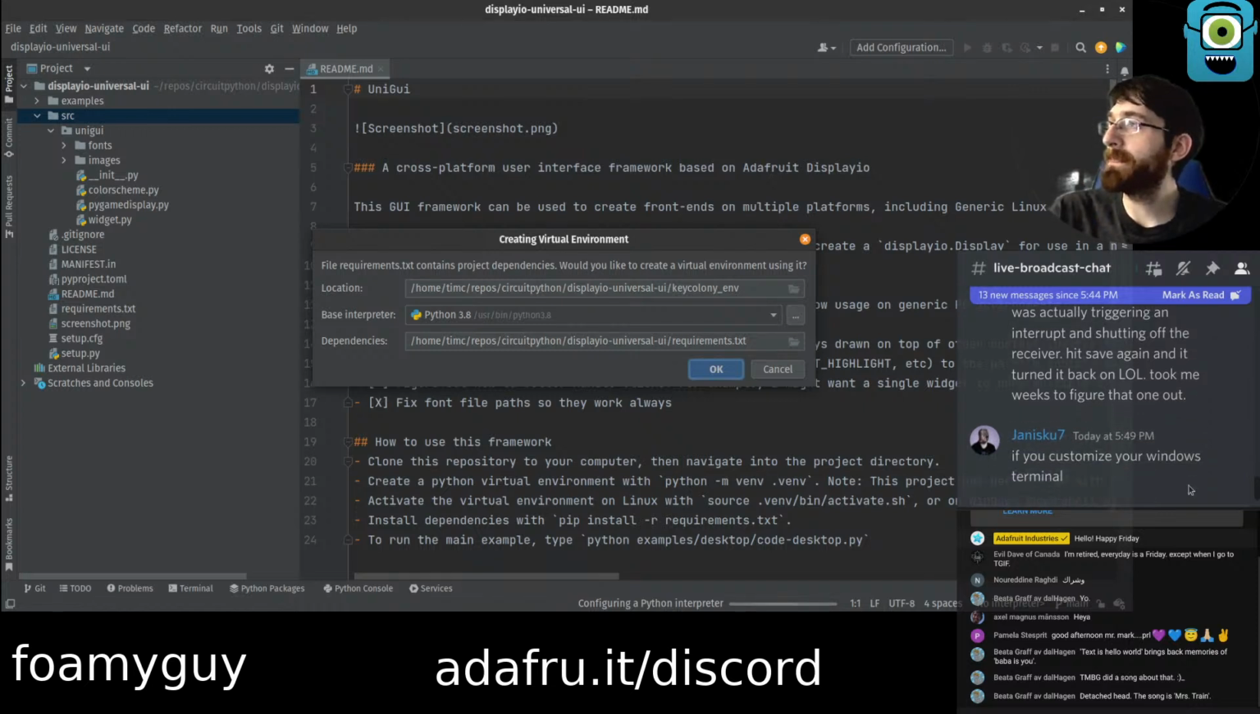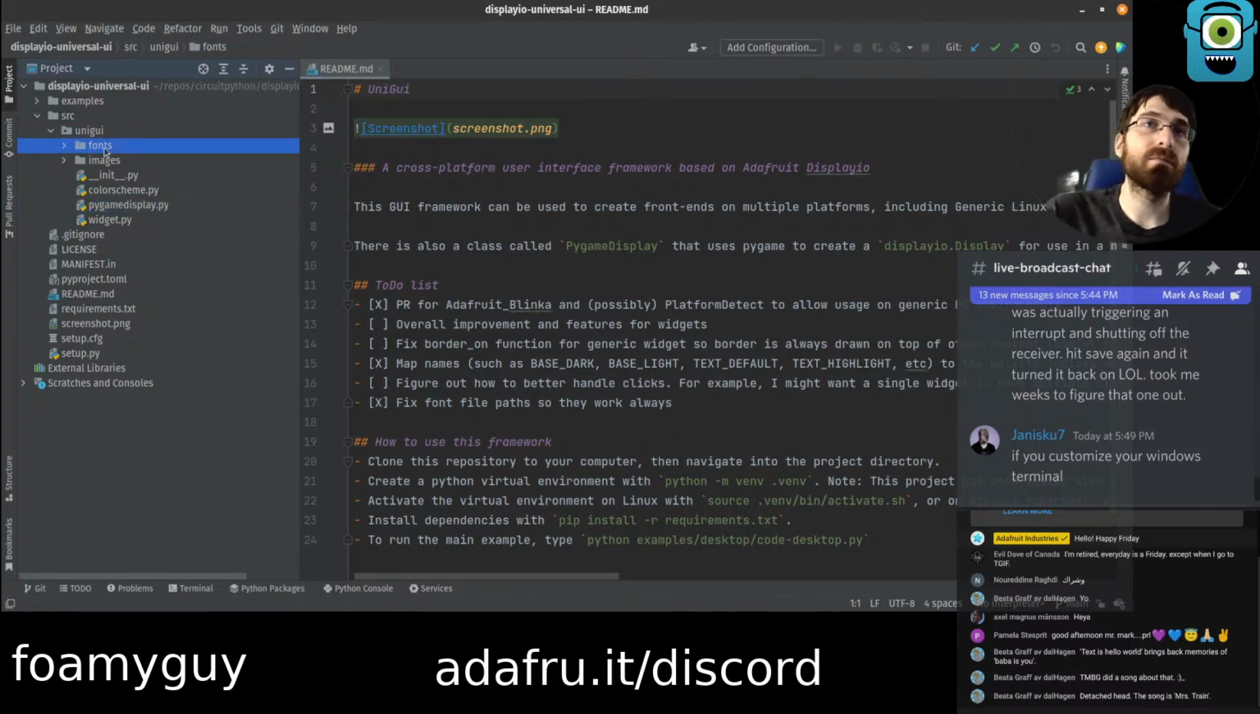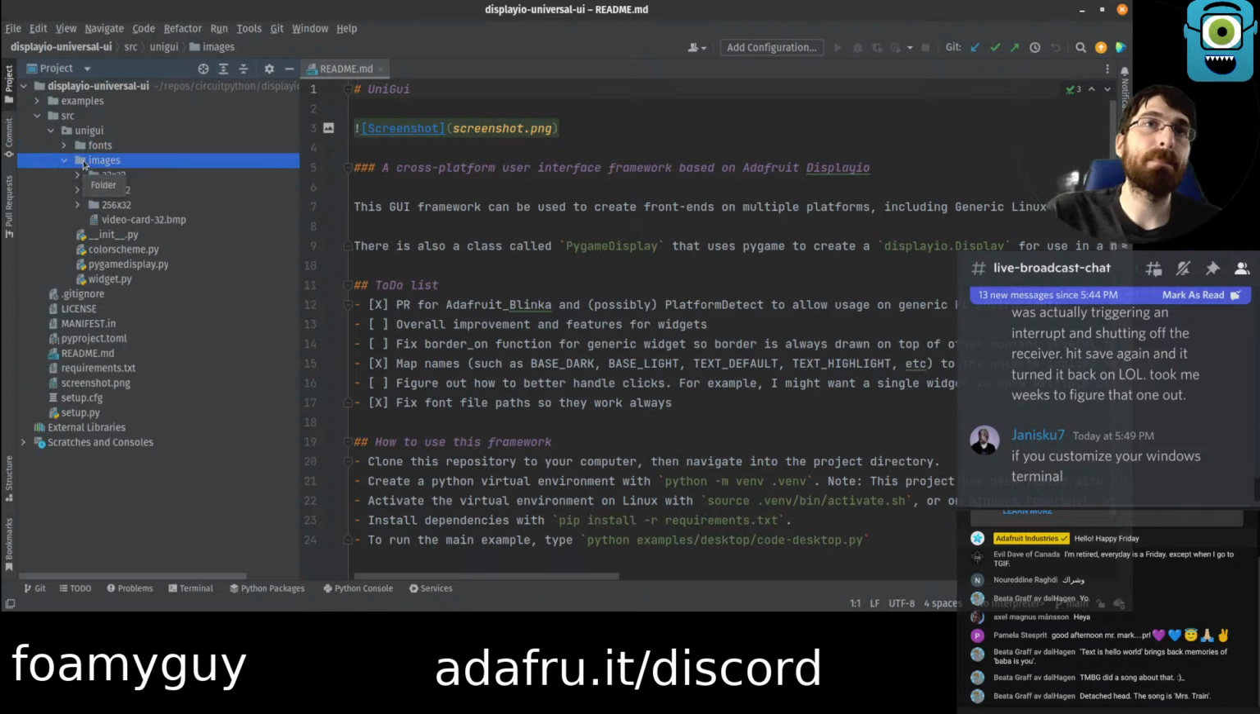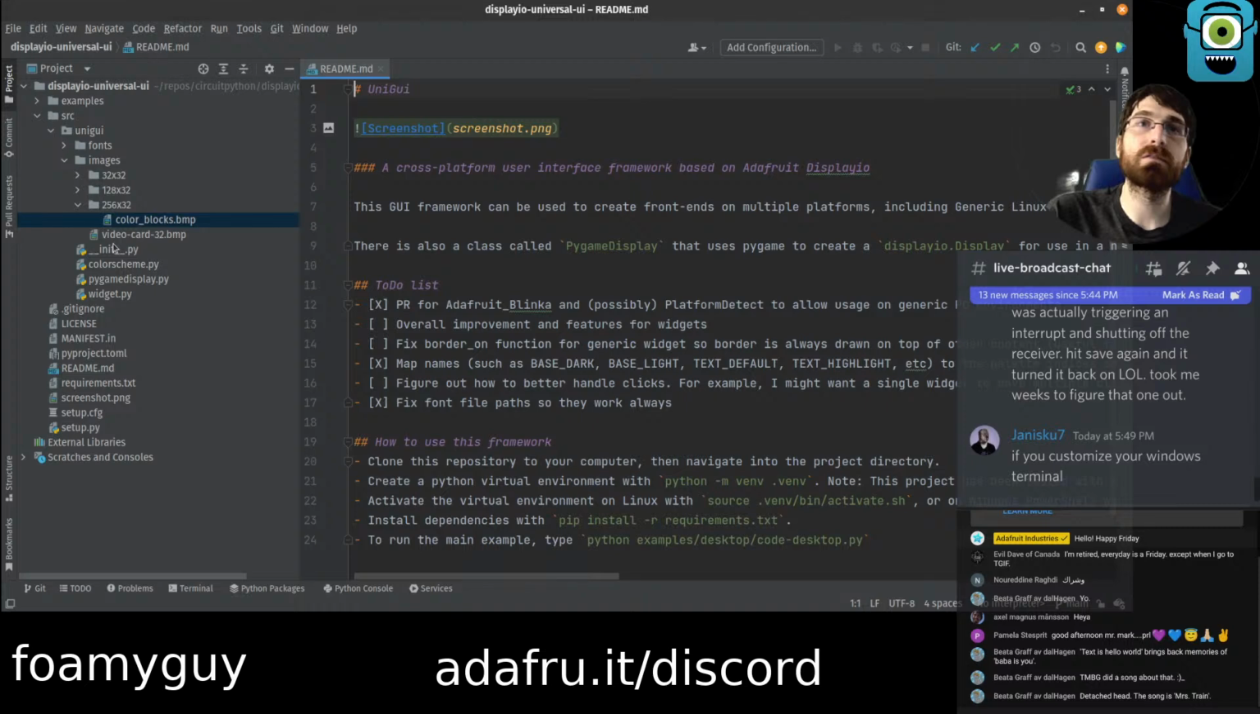Yeah. You customize your terminal. Ah, okay. I used a thing called Cygwin, which was some kind of third-party terminal. Interesting.